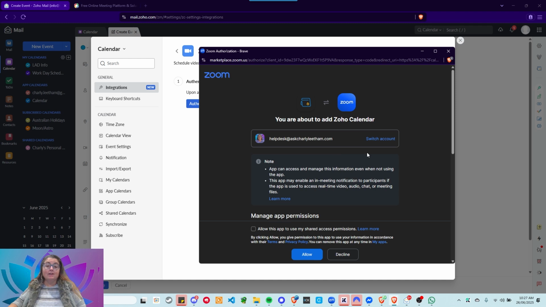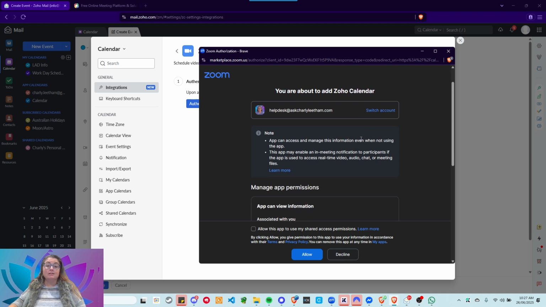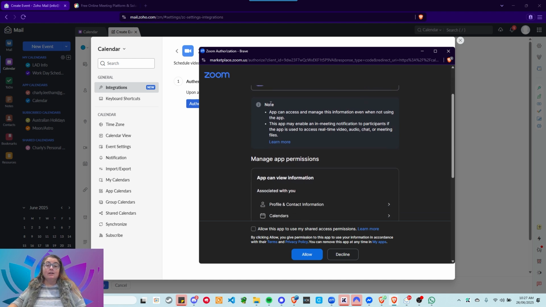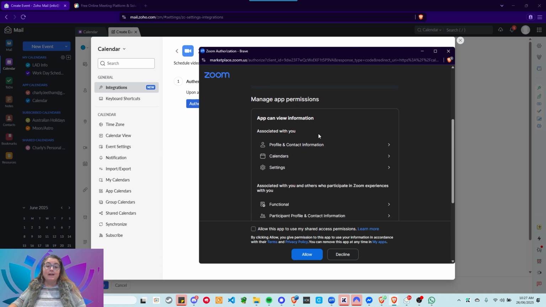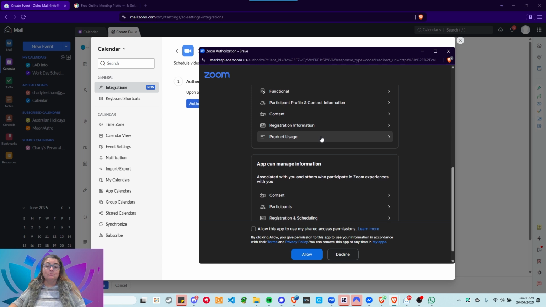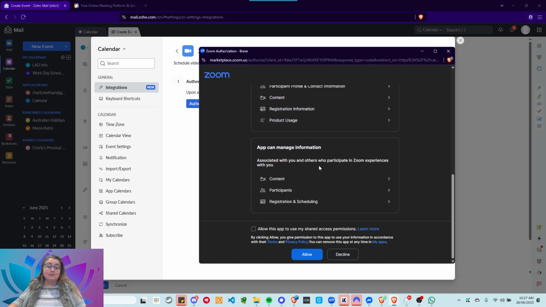It tells me which account, if I'm logged in. So if you've got multiple accounts and it's picked up that you've logged in and you want to switch accounts, you can do that right here by clicking the switch account button. It tells you what you can access. It gives you what your apps will have access to and can do for you. Make sure you understand all of this. Tick the box that says allow this app to use my shared access permissions, and click allow.